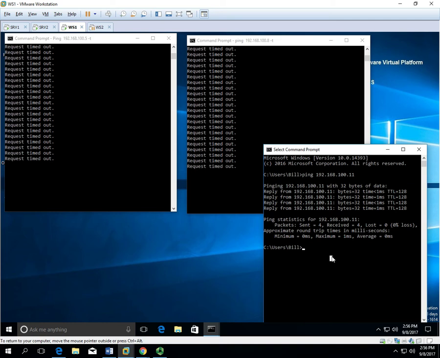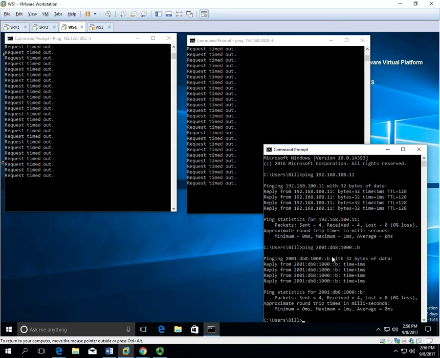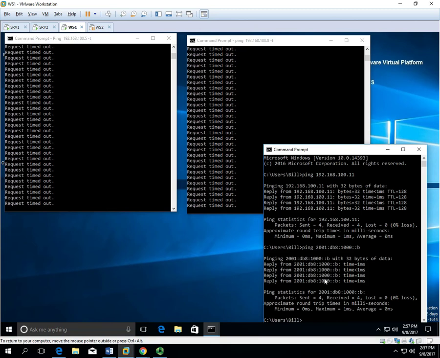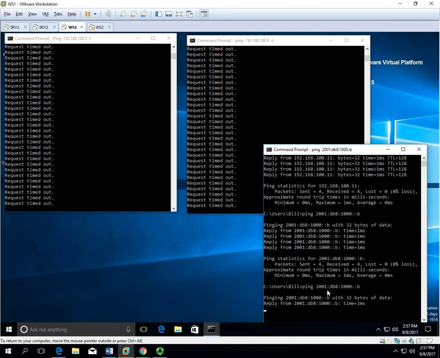The other thing we could do is we could ping 2001:DB8:1000:B, and that is also successful. So that's kind of an interesting experiment to see those. The failover, I haven't been able to get it to work. I can show you what I get. So if I go down to where the VMware icons are, and you right-click one of those computer icons, you can click disconnect. When I do that, I'm not getting the results I would suspect. I can try it here and see.